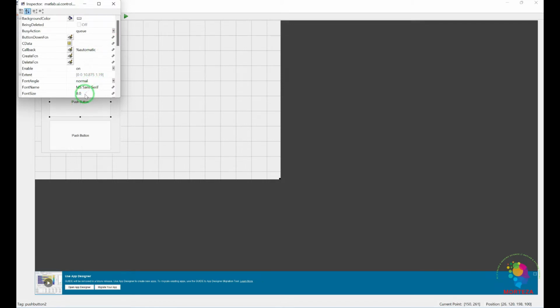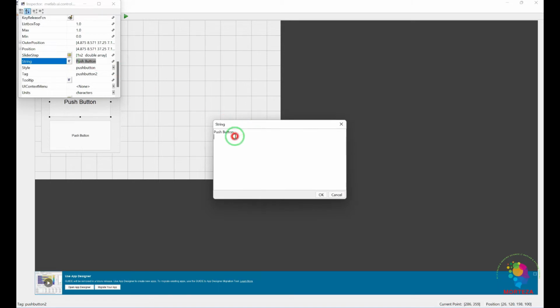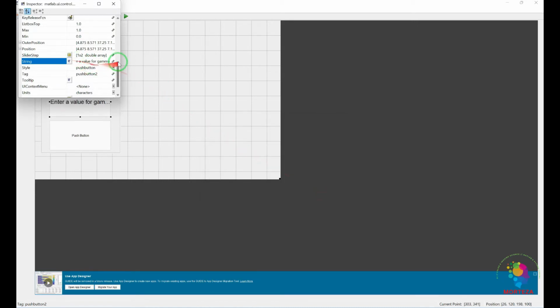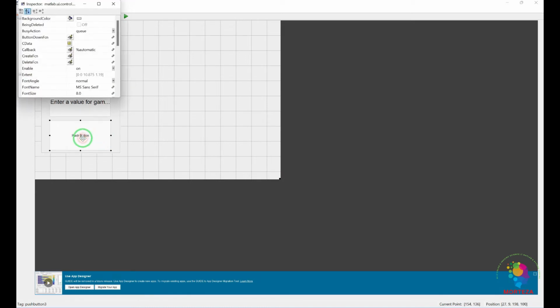And the second one, I want to enter a gamma value. Again, let's first change the font, and then we go down to the string and write enter a value for gamma. Okay, that's done for the second one.